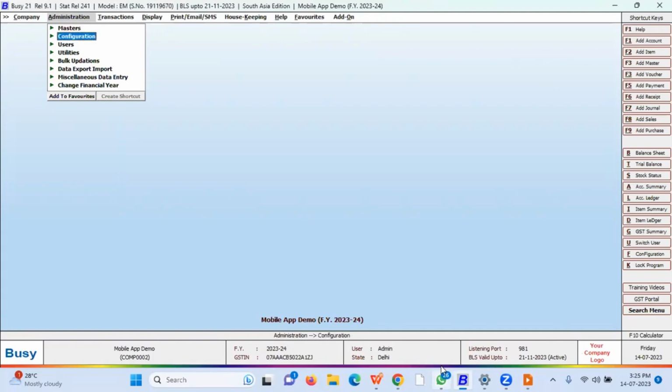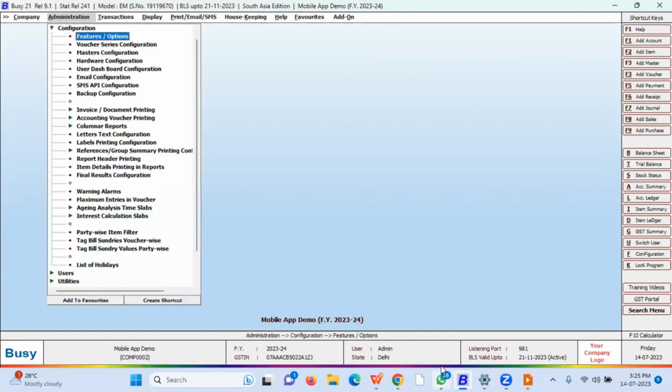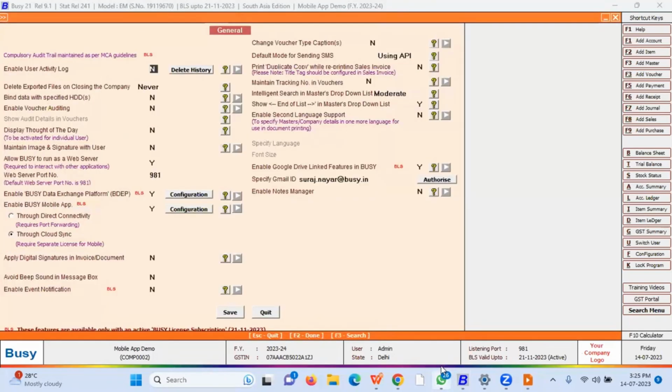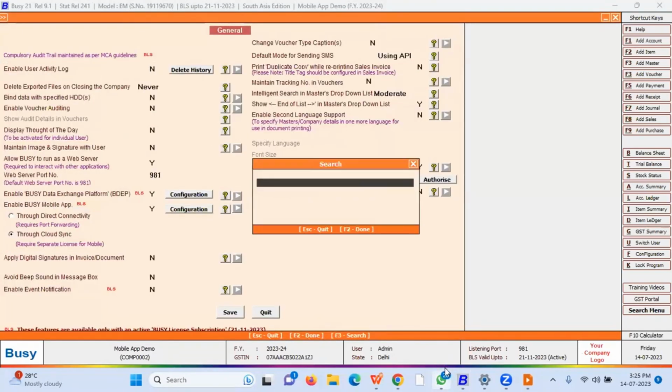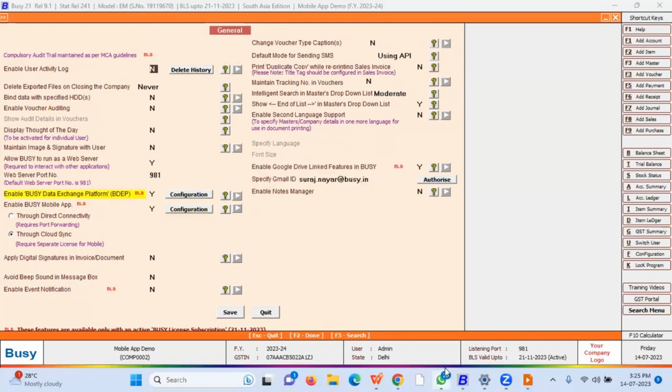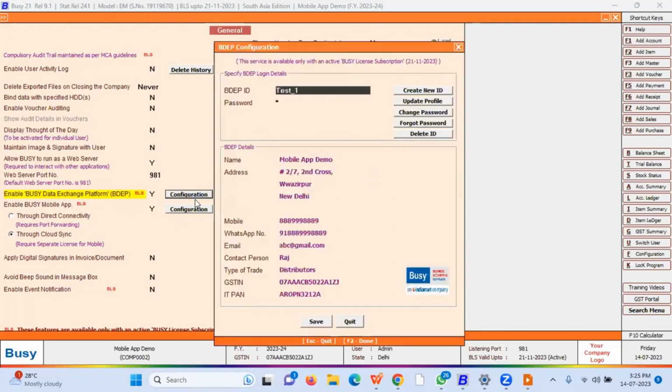Come to the administration, configuration menu, features and options, general tab. Press the F3 button. Then you search the BDEP. So the BDEP option will be here. Enable it. Before that it was no. You want to enable it. Then click on the configuration button.